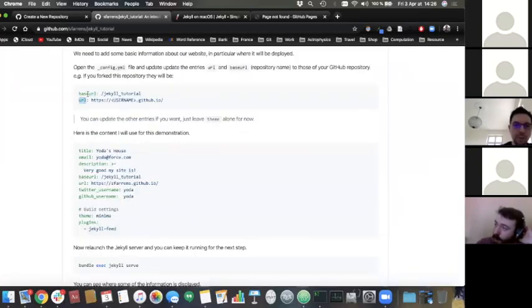All right, so baseurl is the name of the GitHub repository. Right, so in this case, if you forked the repository, the name of the repository is jekyll-tutorial. Don't forget to put the slash at the beginning. And then the url is going to be your username.github.io. Right, now if you created your own repository, then this will be whatever the name of the repository you created is. Okay, so we're going to add these to our configuration file.